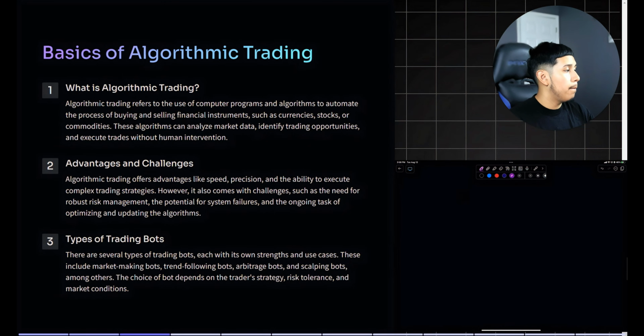Number 3, there are many different types of trading bots. Just like in the manual trading world, there are many different strategies you can use. Some people like smart money concepts, some people like ICT, some people combine both, some people are just regular retail traders. They're using breakouts, trend lines, maybe Fibonacci's. There's so many ways that you can trade. There's no right or wrong way to trade. They're just different lenses that you're able to see the picture from.